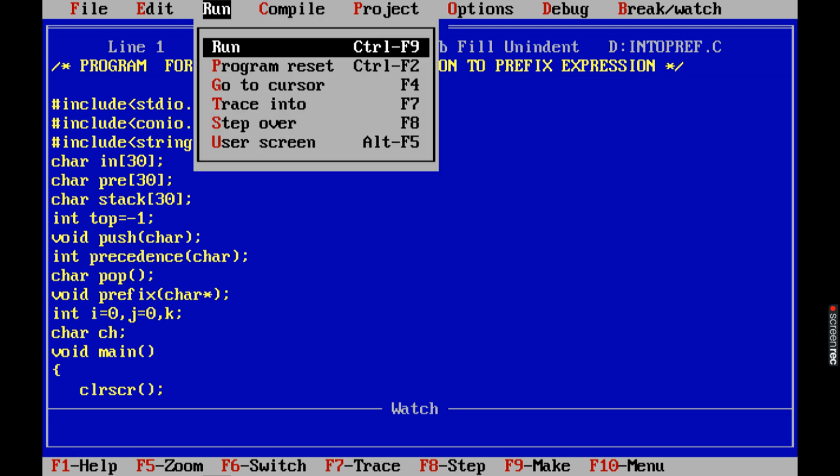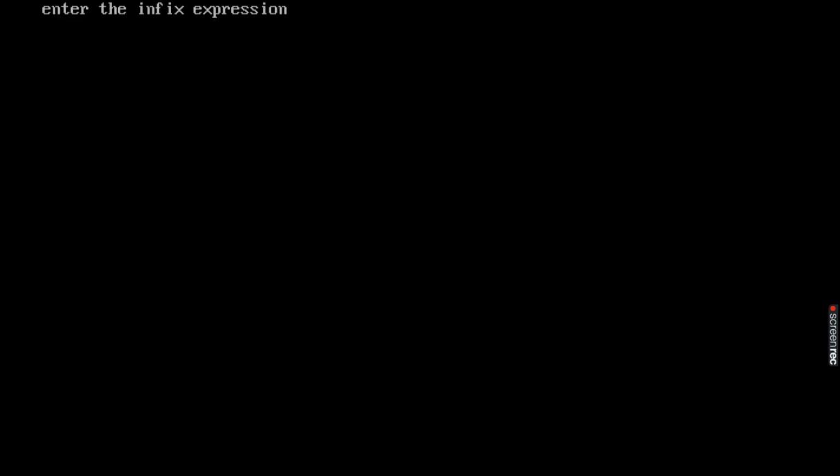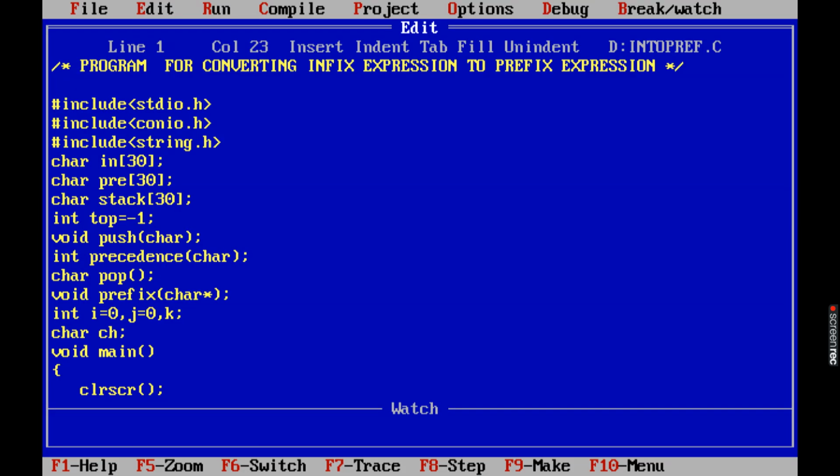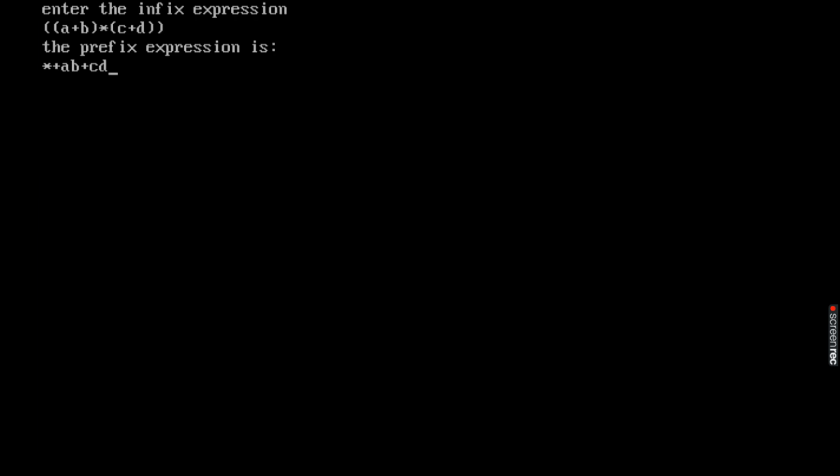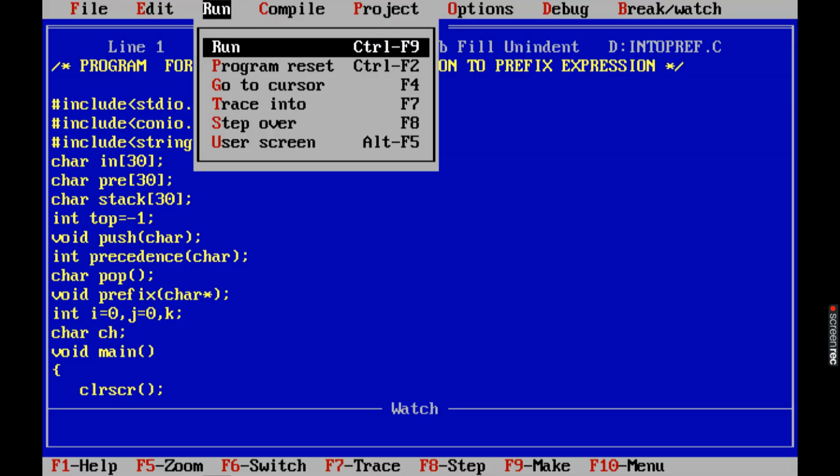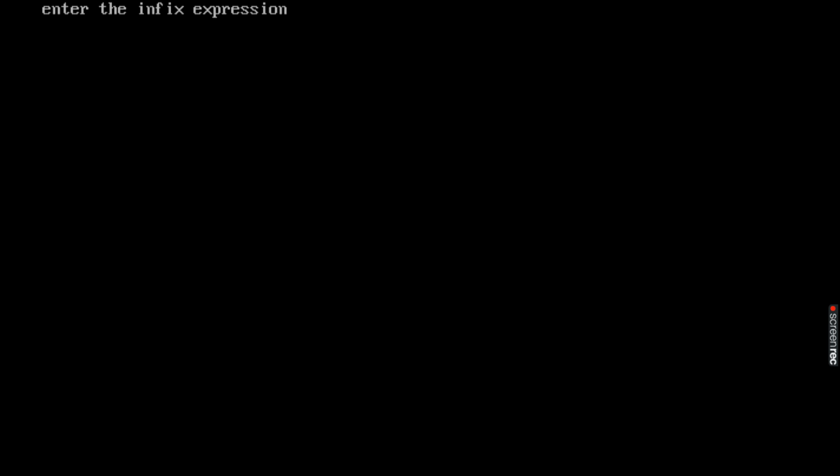Next, again we have to run for another example. Enter the infix expression. I am giving A plus B into C plus D. Press Alt F5. So the prefix expression is star plus AB plus CD. Okay. Now again we are executing for another expression.